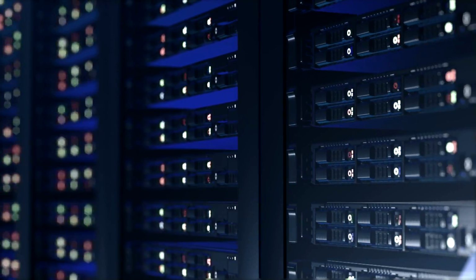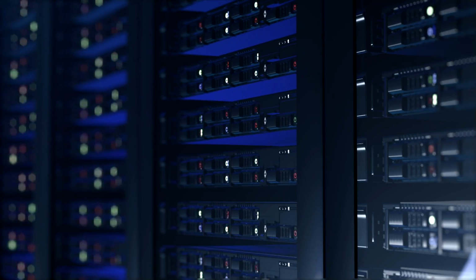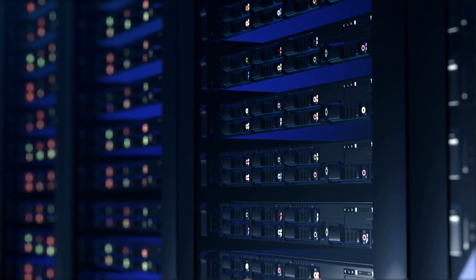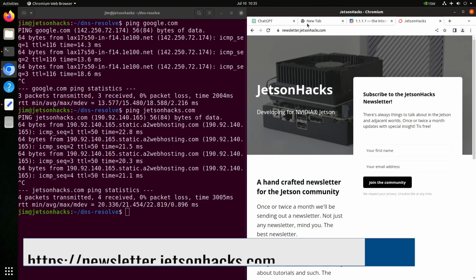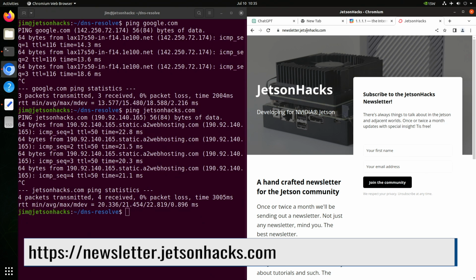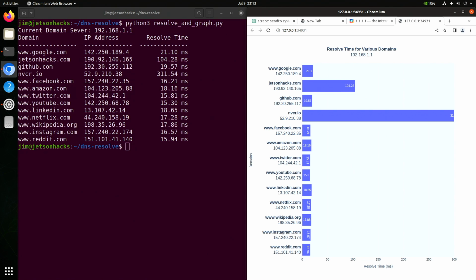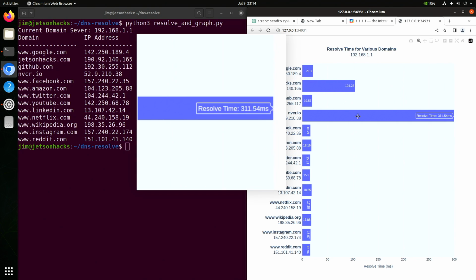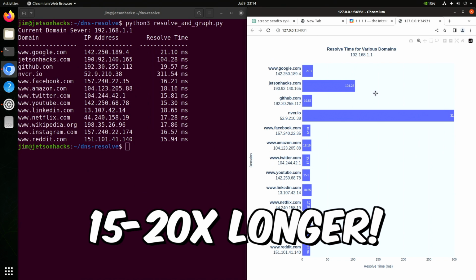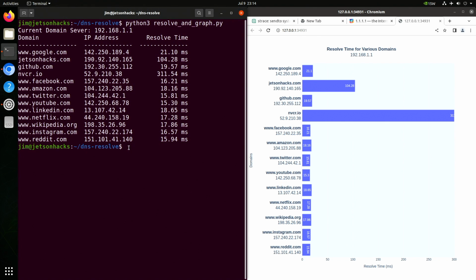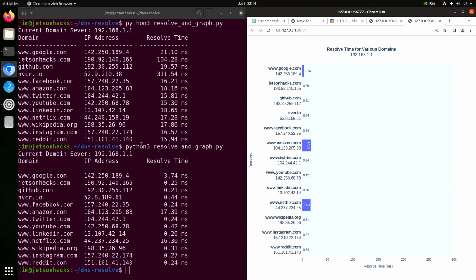If you're anything like me, you are surprised that downloading machine learning Docker images is not at the top of the list. Even more surprising, there's a lag to load the page where you sign up for the JetsonHacks newsletter. I wrote a little program to show the resolve time of various websites. Here you can see the problem. To resolve the NVIDIA address, it takes 15 to 20 times longer than websites that are in the cache. When we run it a second time, you can see that everything is cached locally.